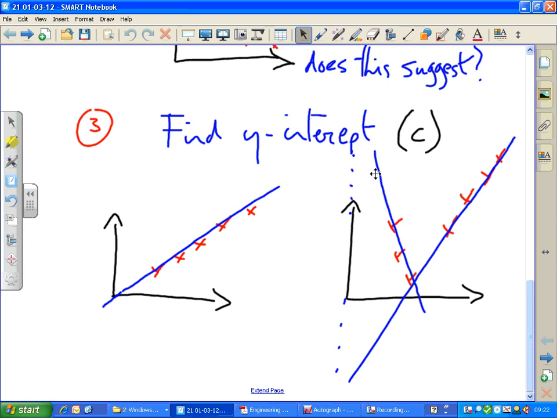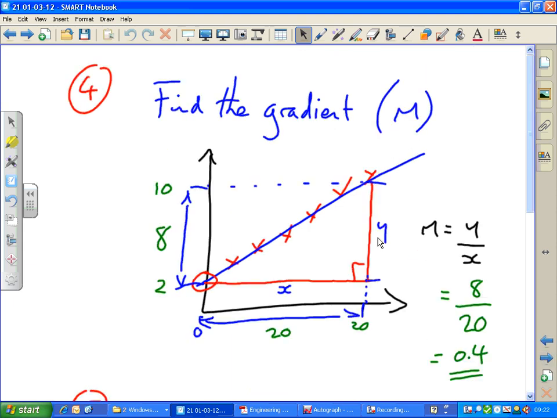So we need to set the y-scale so that we allow for the fact that the y-intercept could be quite a long way off our scale, above or below. So that can be a problem. You might draw out your data and find that actually it doesn't cut the y-axis. So we find the y-intercept, and then we find the gradient.